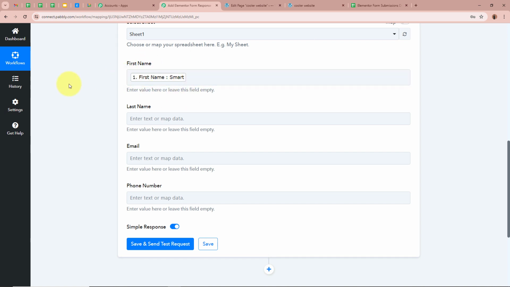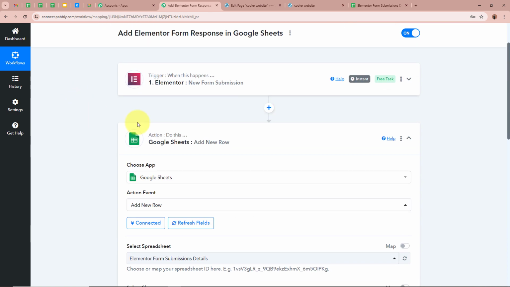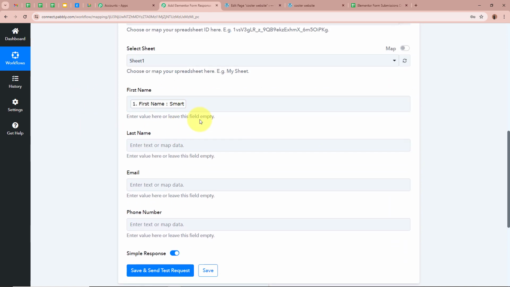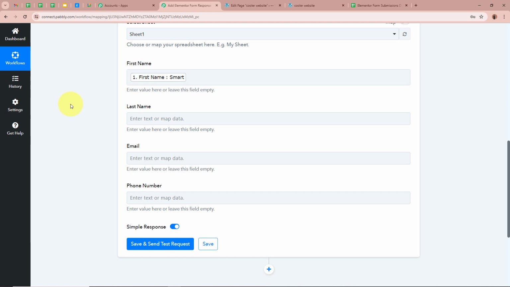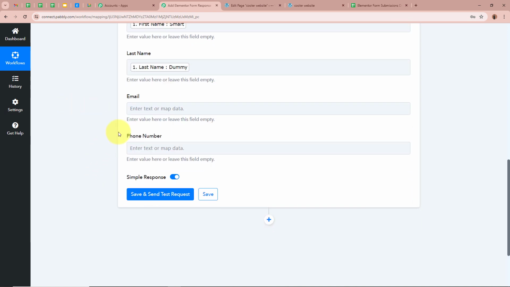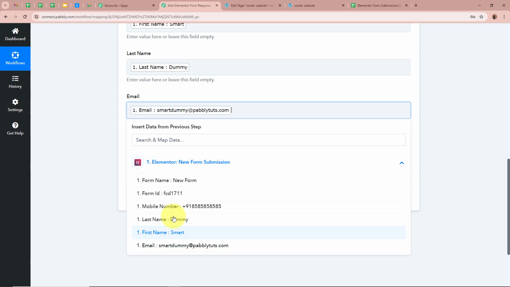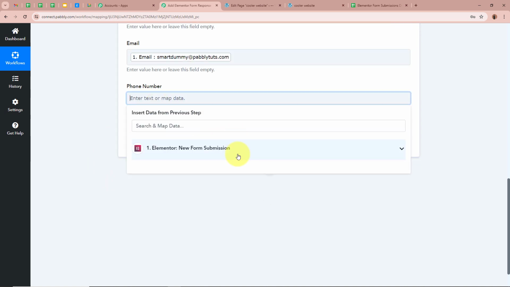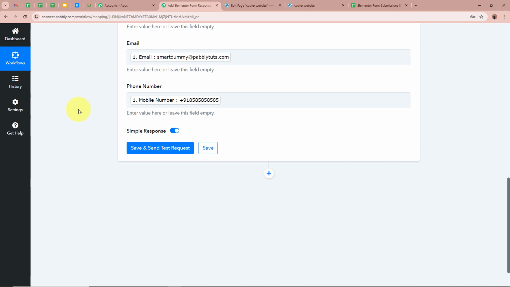As I map the data, the data has now become dynamic. That means whenever a new response is captured in the previous step, the new data is automatically updated in place of this mapped data. Next, it is asking for the last name, so I'm going to map the data of the last name. Next, it is asking for the email, so I'm going to map the data for the email. And lastly, for the phone number, I'm going to map the data of the phone number.